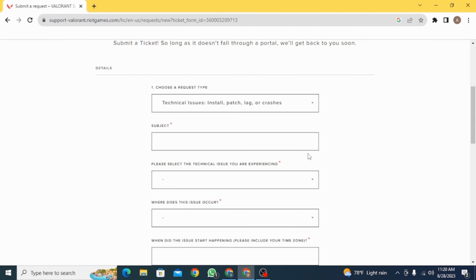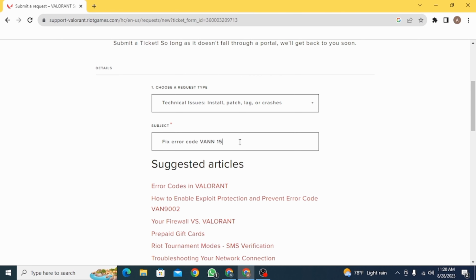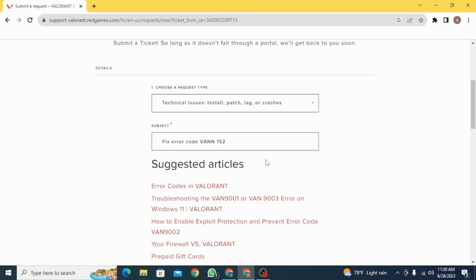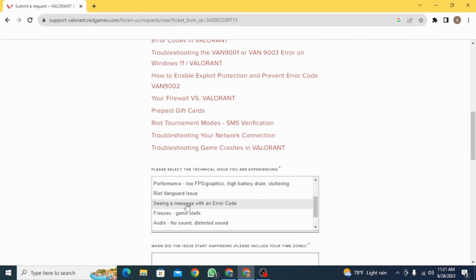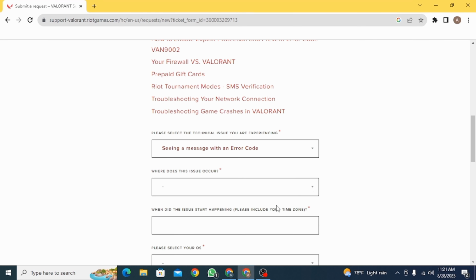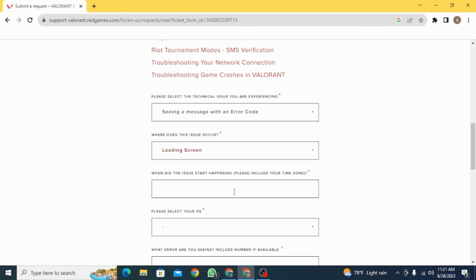So here you need to type in the subject. So on subject, you want to type fix error code van152. Now scroll down, and here you need to enter the technical issue. So you want to select seeing a message with error code, then over here you want to select loading screen. Now here you need to enter the date since when the problem has occurred.